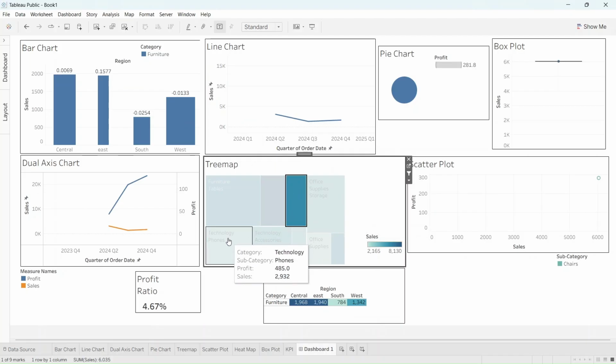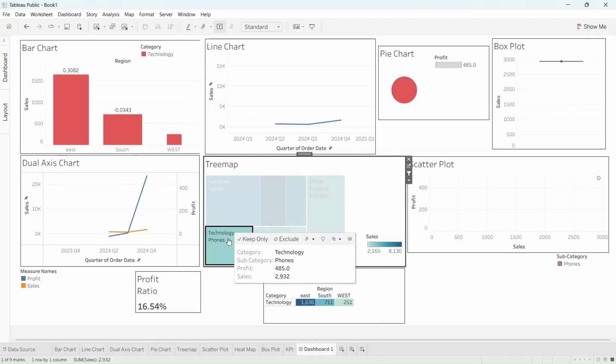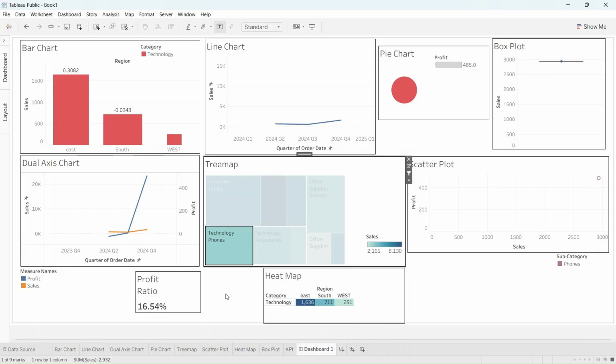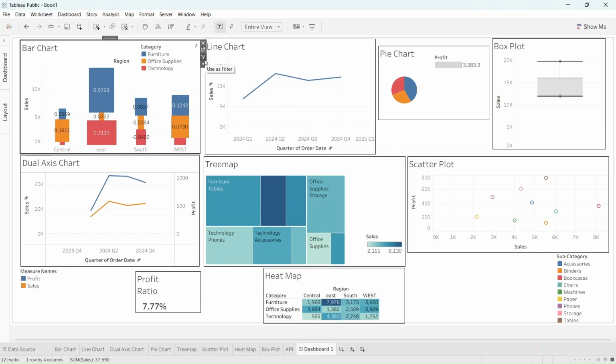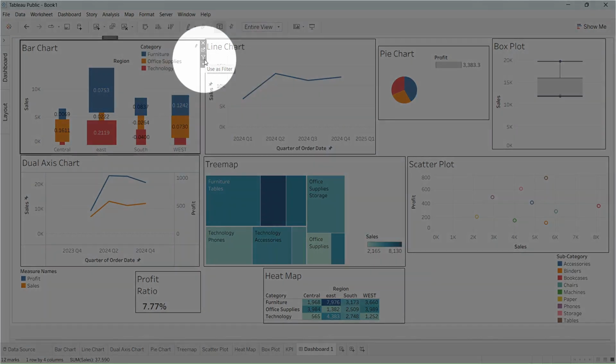As you can see, as we have set treemap visual to be used as filter, on selecting different category we can see effect in other visuals. Similarly, we can set bar chart to be used as filter.